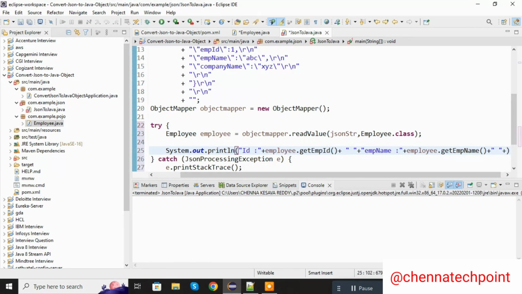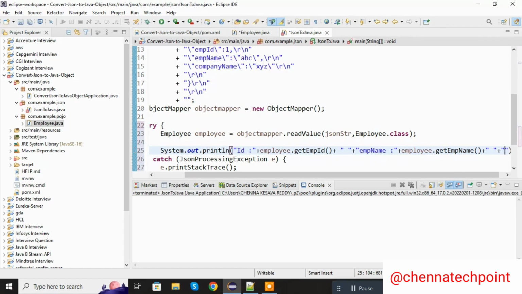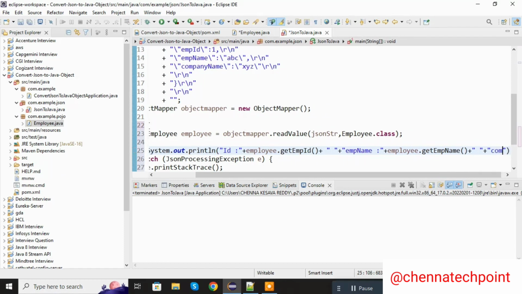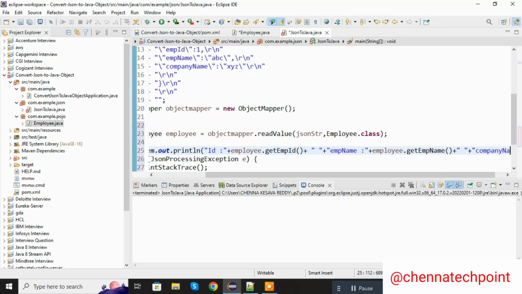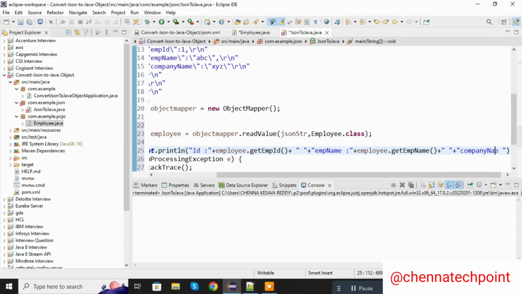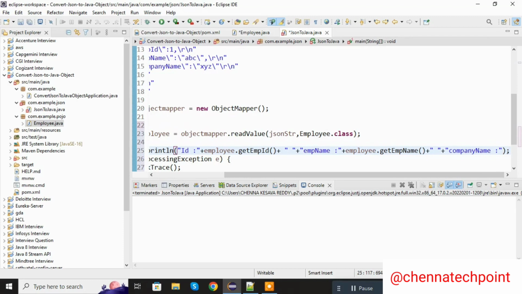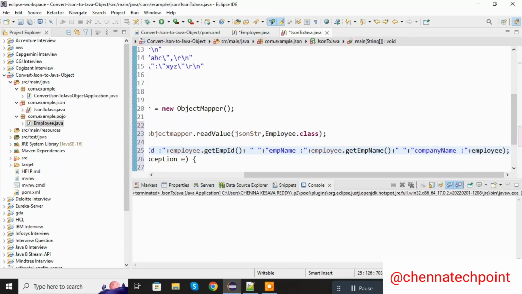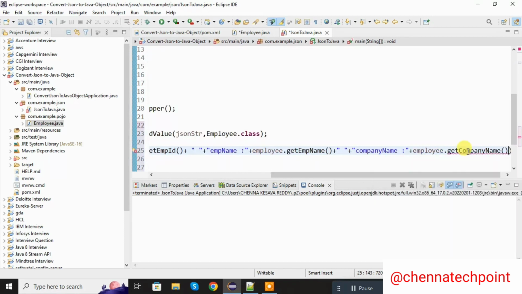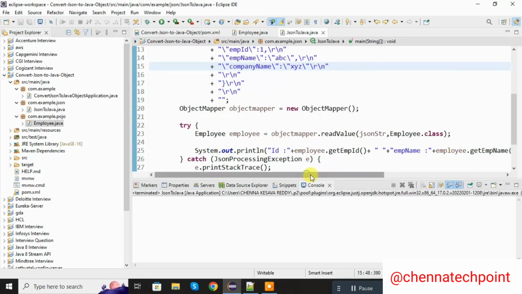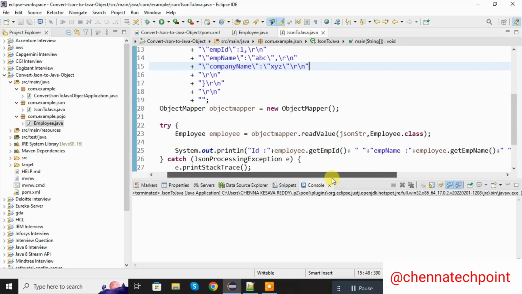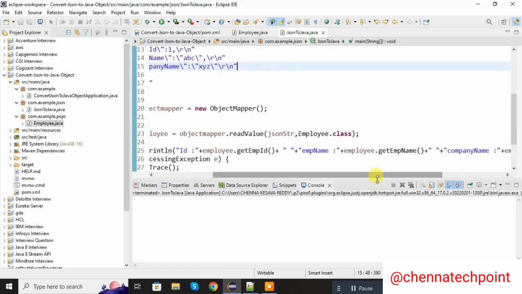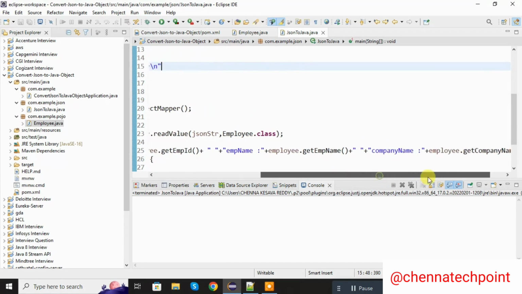Last element is company name. Employee object dot get company name. Now three values added: get employee ID, get employee name, get company name.